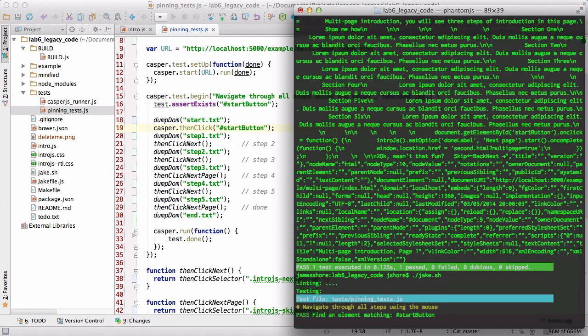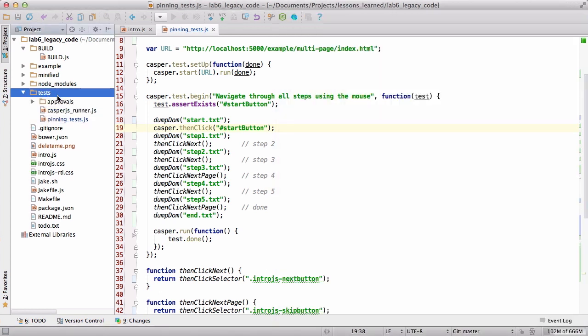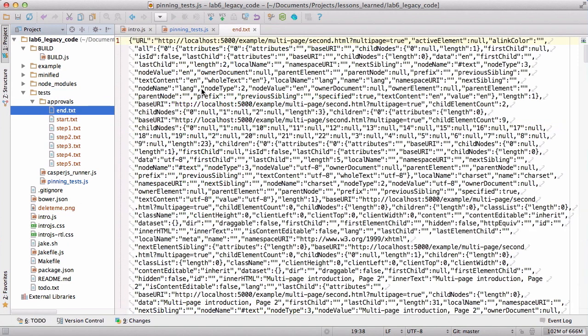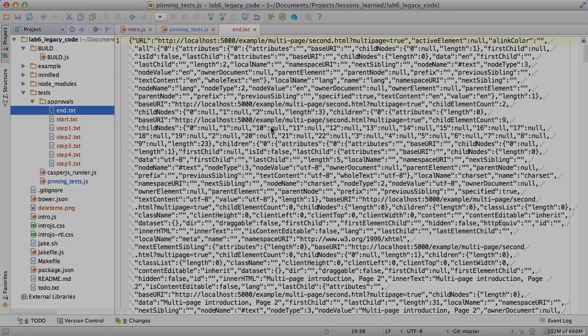So this should just go through and dump the state of the DOM for every single step. And it should dump them into an approvals directory. And it did. Look at that. Now each of these is a megabyte, so trying to open them in the IDE doesn't look like it was a good idea. It looks like WebStorm did not like that at all.